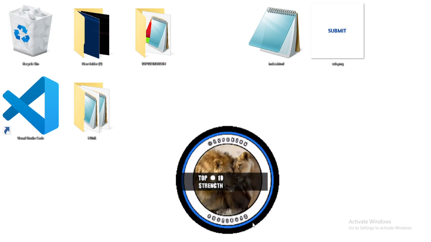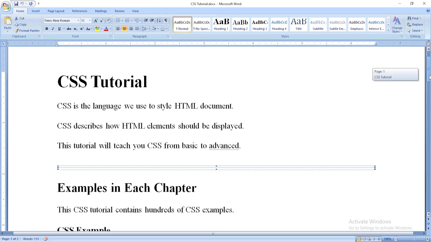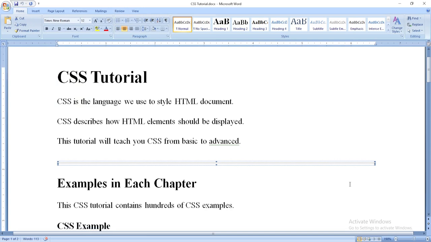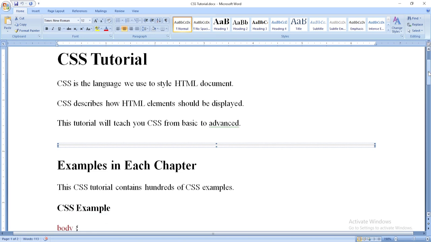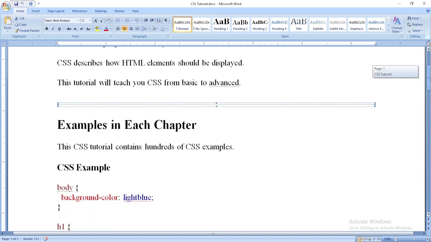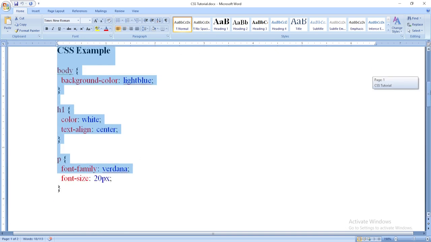So let's get started. Right here in our CSS tutorial, we will be talking about CSS in detail. So please follow me. CSS is the language we use to style HTML documents. CSS describes how HTML elements should be displayed. This tutorial will teach you CSS from basic to advanced level. Once again, CSS is the language we use to style HTML documents. For example, you can see all this. These are the CSS markups.